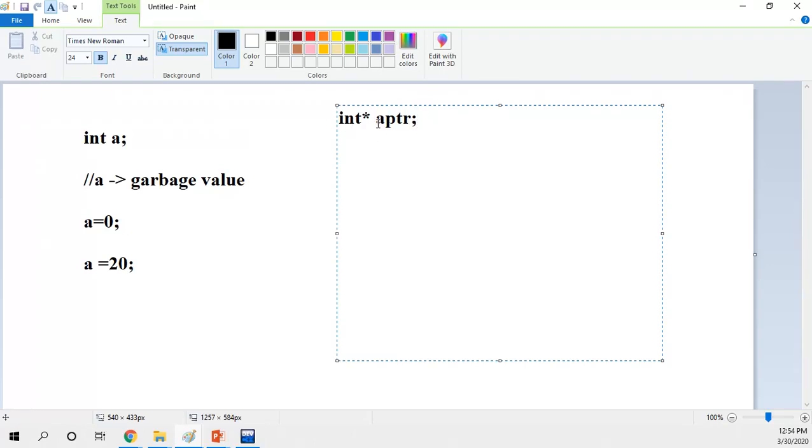That's why I said aptr. So now aptr is capable of holding the address of a. So next thing over here, aptr will hold what? So far have we done any initialization? No, we have not done. So aptr will hold garbage value. Here also aptr will hold garbage value. Clear? aptr will hold garbage value.